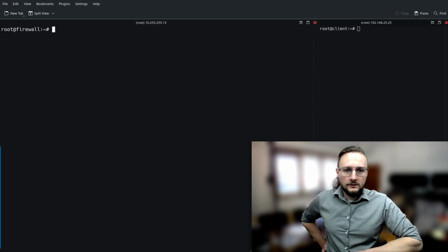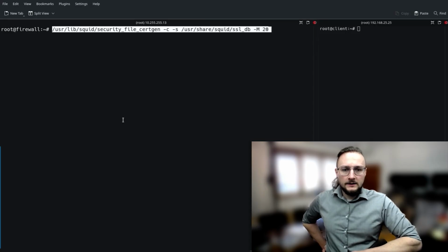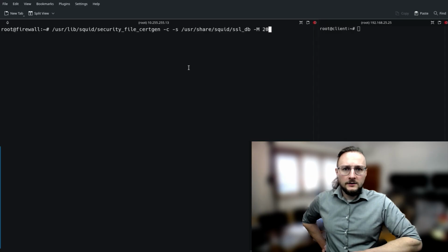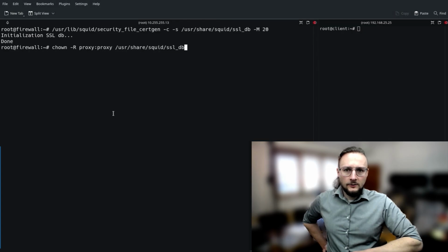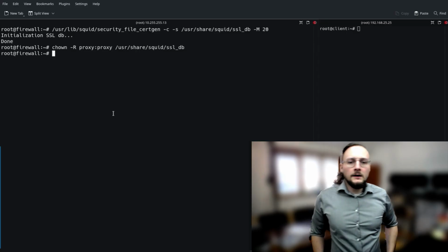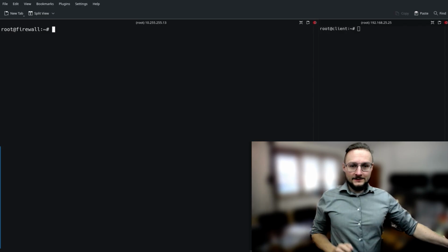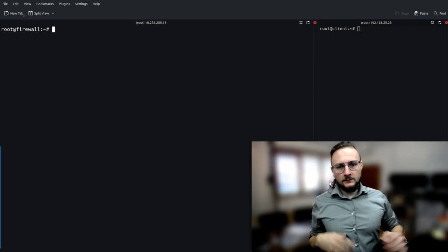and we will also have to create a SSL database, in this case with a size of 20 megabytes. And also make sure that the proxy user can read and write into that SSLDB. Now we can start to configure Squid.